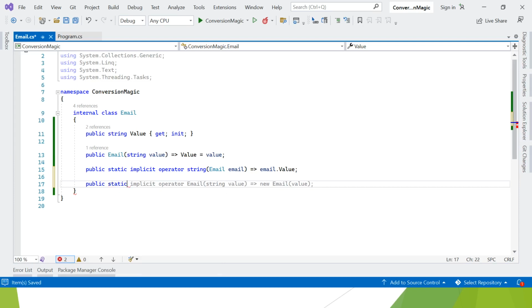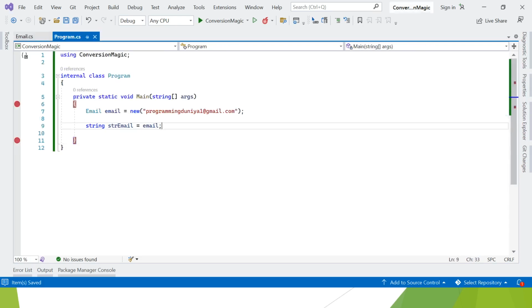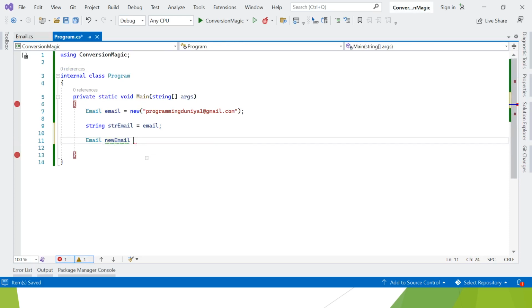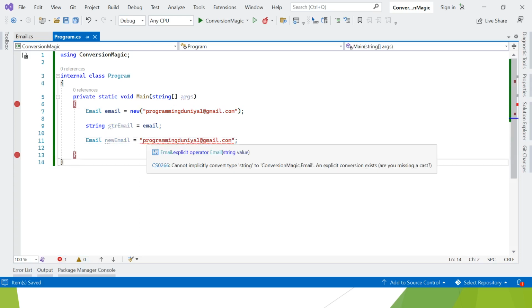Public static explicit operator. Now I'm going to return the email with the help of the string. So what I'm going to do here, you can see I'll get the input as a string and I'm going to return an object of email. This is the new object. So I have an email, new email, and equal to one string. I can put the same string also, no problem.